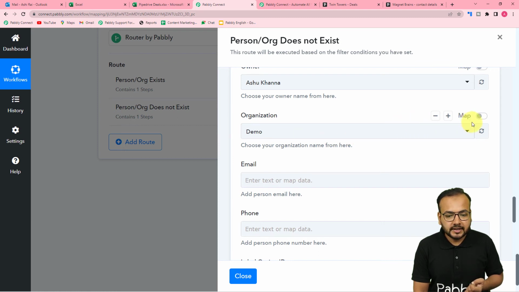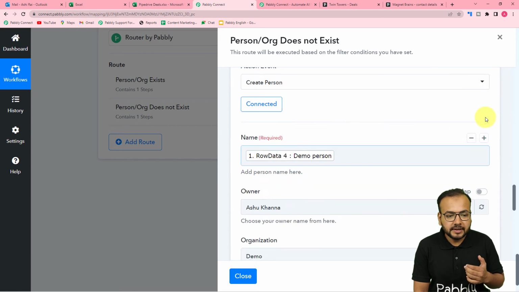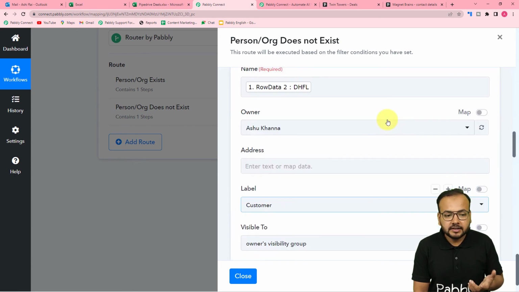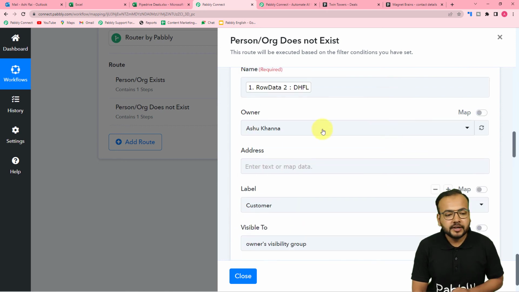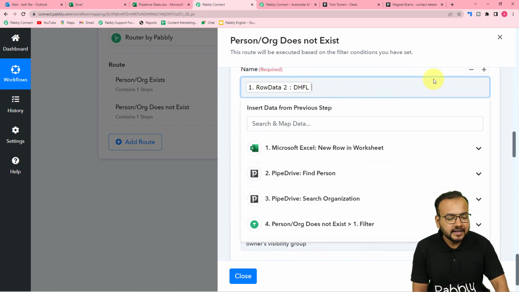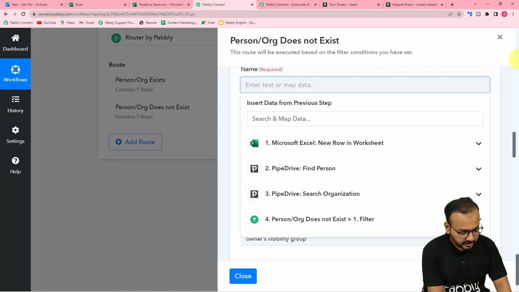If you want to select the organization, we are going to map the organization's name from the previous step where we have created the organization. But right now I have not created this organization. So what we can do here, let us just enter any new name of the organization just to set up this automation. We are going to use the response here in the next step. That's why I'm doing this. So I'm just entering any new name, let's say this is a demo organization.